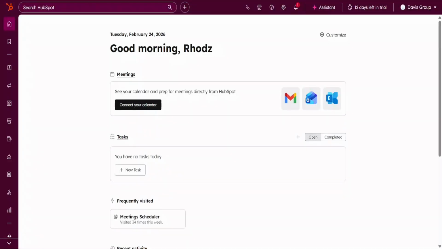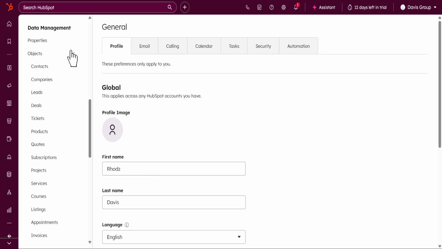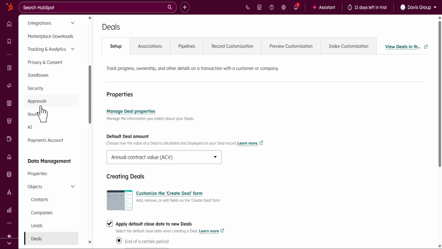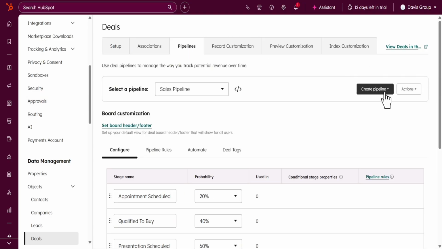In today's video, I'm going to teach you how to set up HubSpot for Real Estate CRM. Start on your HubSpot home dashboard, then head into Settings. In the left sidebar, open Data Management and choose Deals. From here, go to Pipelines to build the deal flow your team will use.